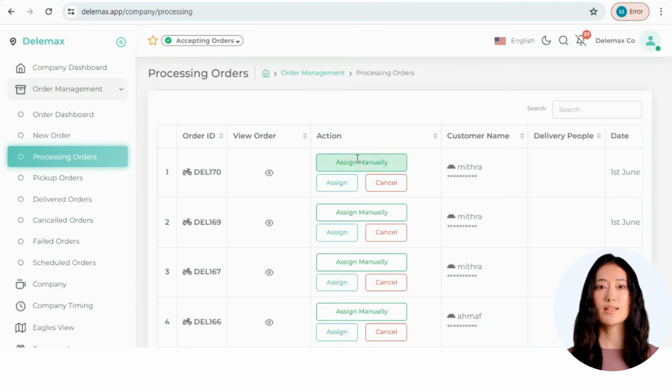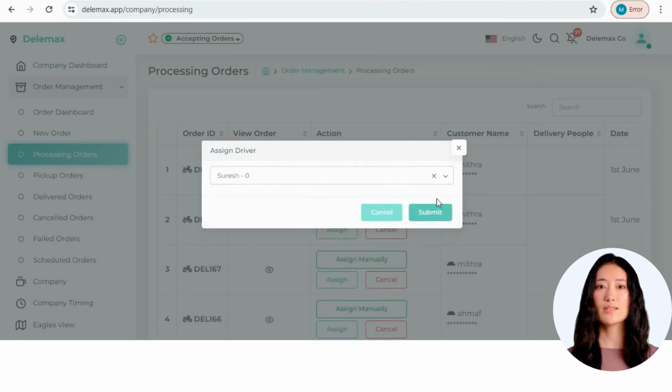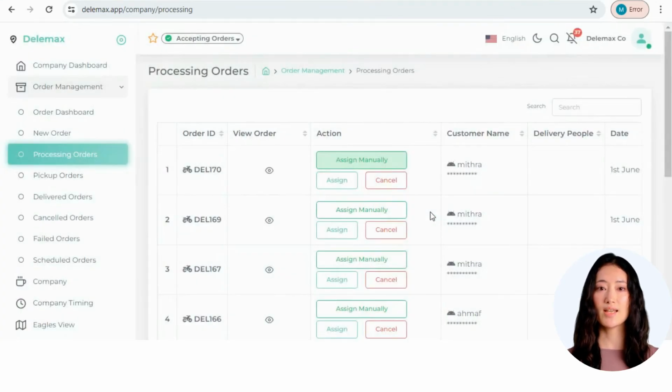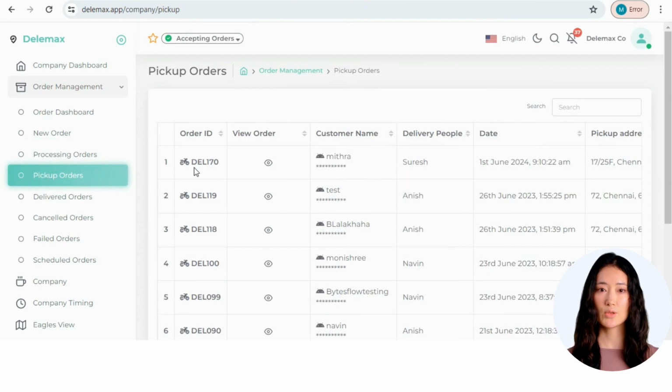You should click on the Assign Manually option and select the drivers from the existing drivers list, along with distance range from the pickup location. And submit. The order will be in processing order until the driver accepts the order. After accepting the order by the driver, the order DEL 170 moves to the pickup orders option. Now you can see this order and its details until the driver delivers it to the customer.